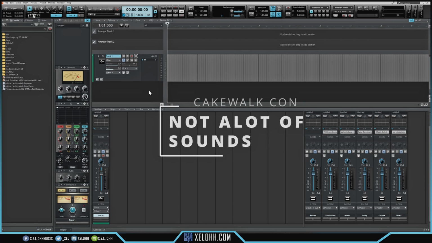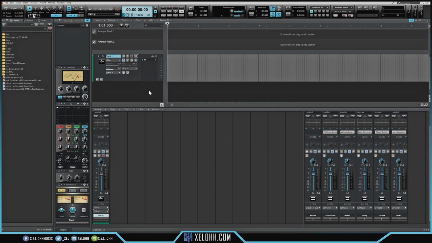You don't necessarily have the option for sounds. Cakewalk has a limited amount of sounds. You get the E piano, you get the bass, you get the drums, and you get the strings.